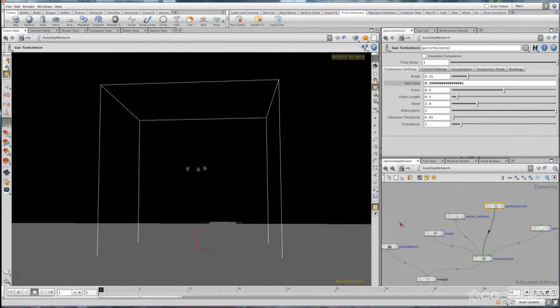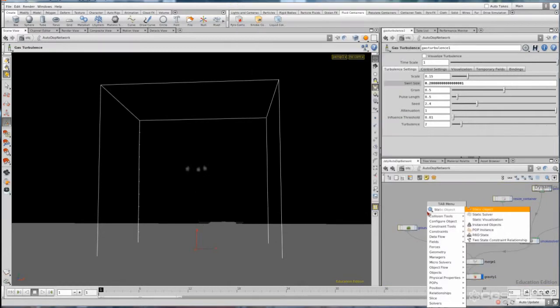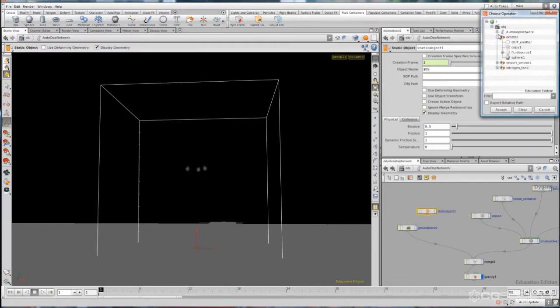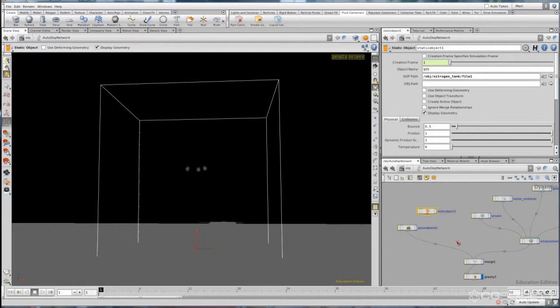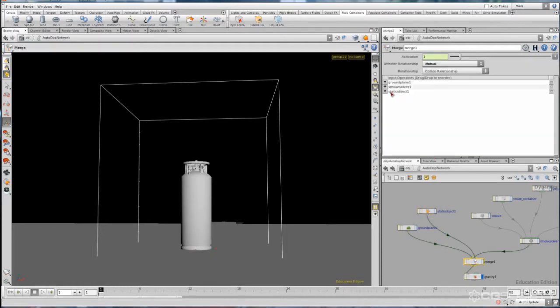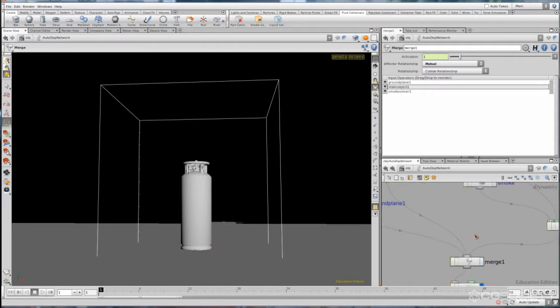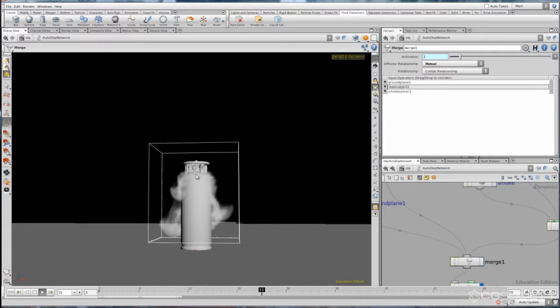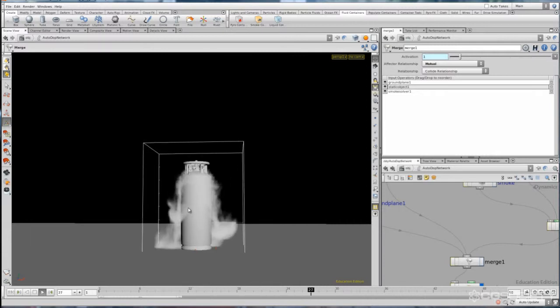Now the other thing which we haven't done yet is we need to bring in our nitrogen tank and use that as a collision object. Let's create a static object. So this will just allow us to bring in geometry to use as a collider. And again, because I'm old school, so to speak, I'm just going to make sure it's to the left. And so now it's colliding with our tank.